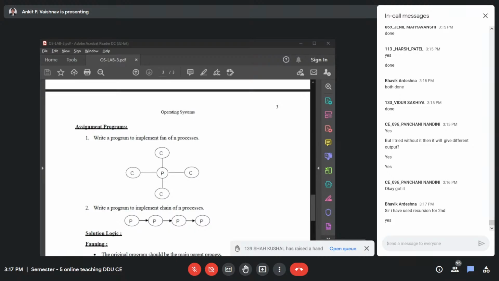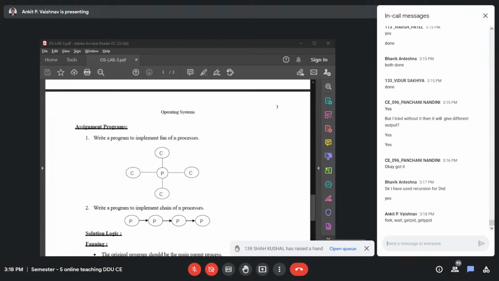And let me post the document for submission, so that you can follow that. In the theory, as I told you, you need to include a description of fork, wait, getpid, and getppid. These four you need to describe with syntax and examples. Then it will be followed by 7 programs. Am I getting the count right? Total 7 programs and their outputs.